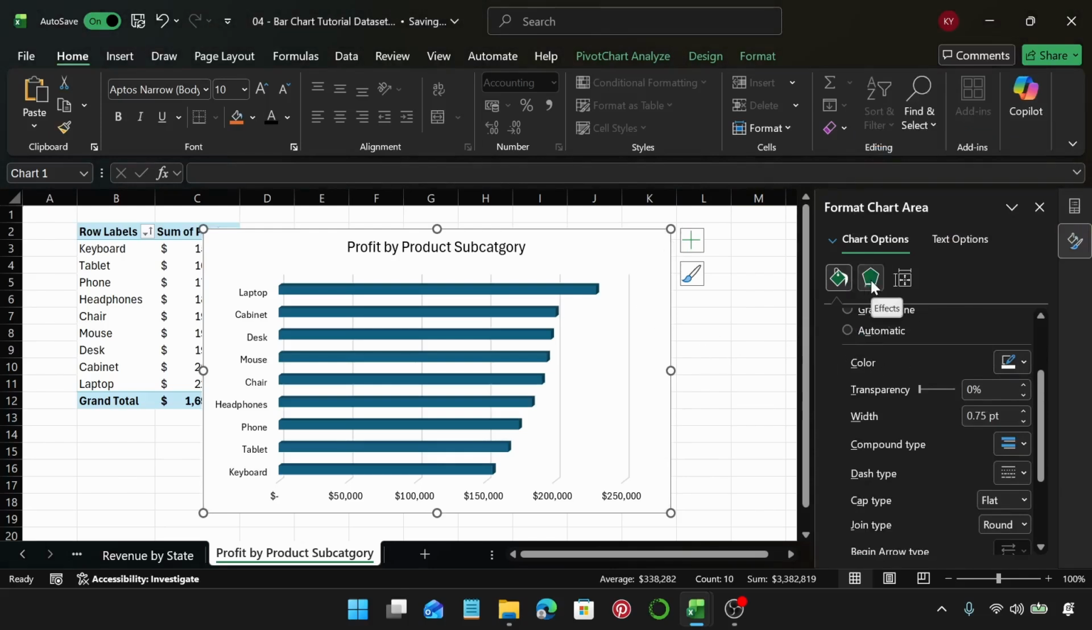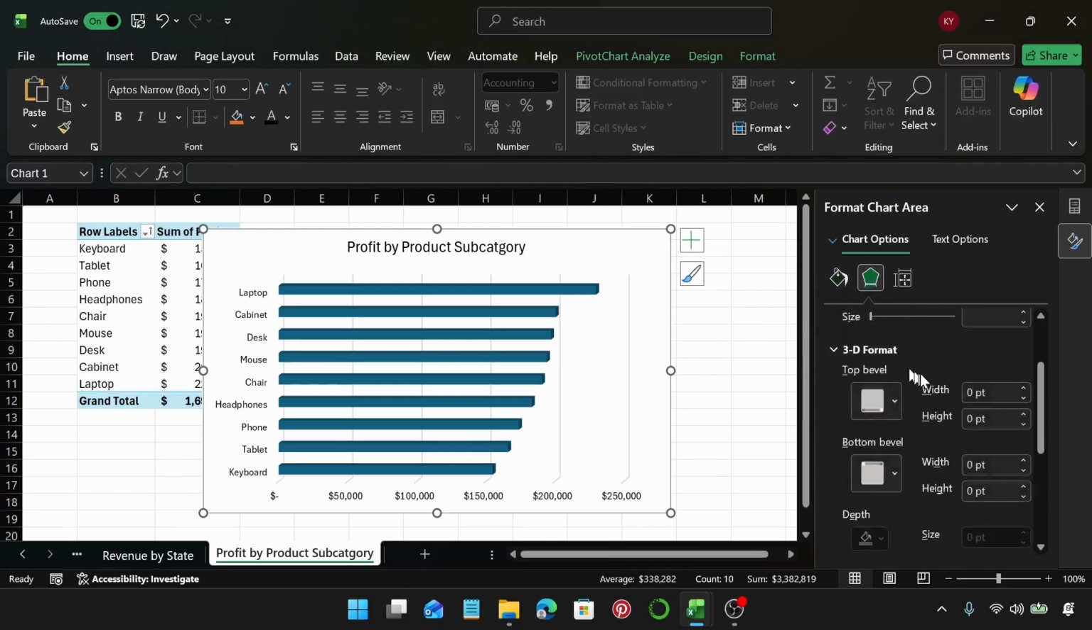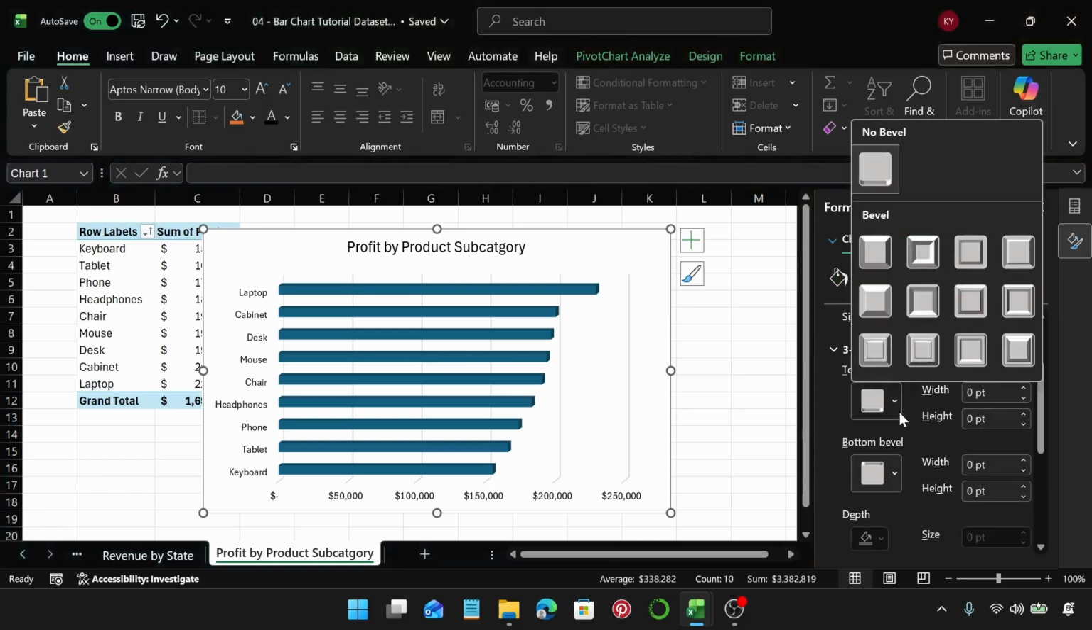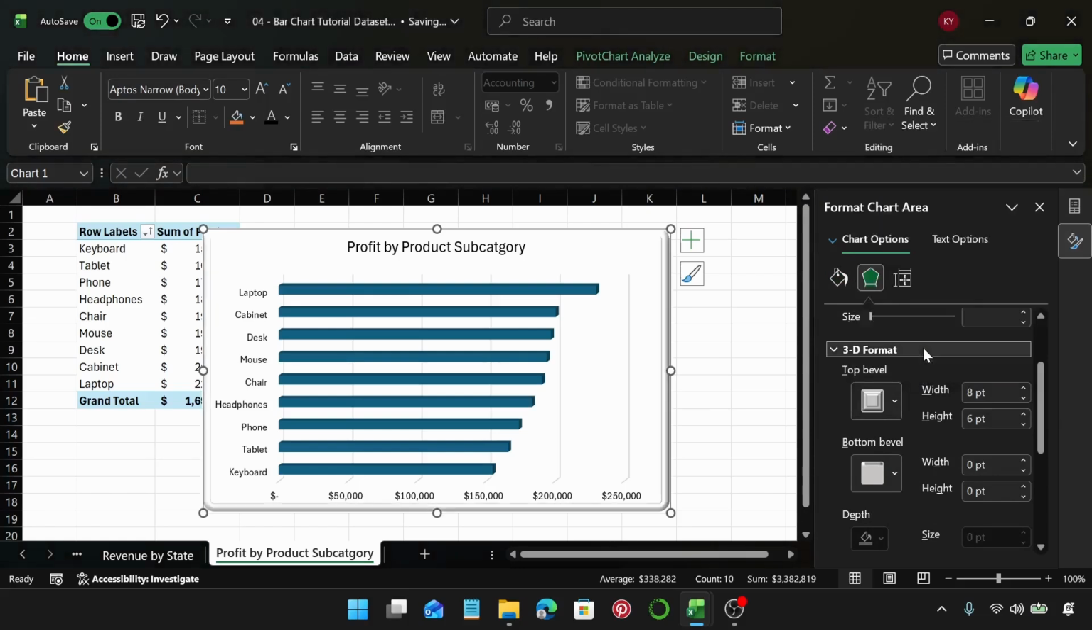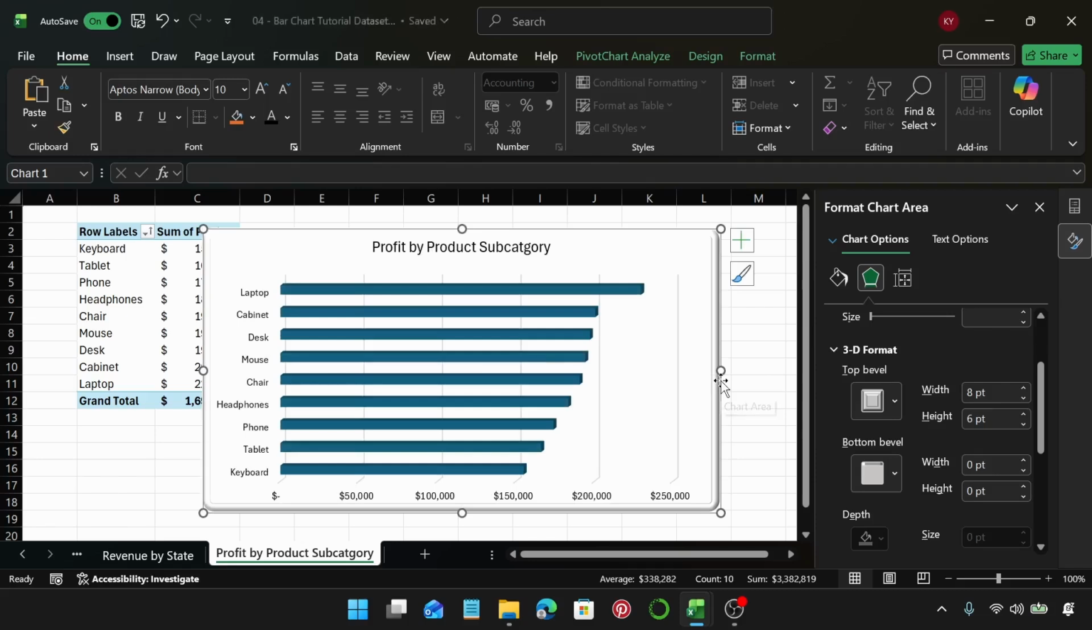Let's go over to the effects, and for 3D format I want to use this one. So I'm going to use, is it Riblet that it says? So I'm just going to click on that, and this is what our chart will look like.